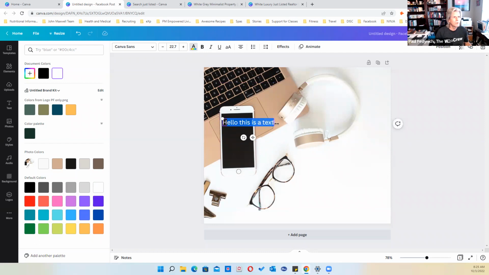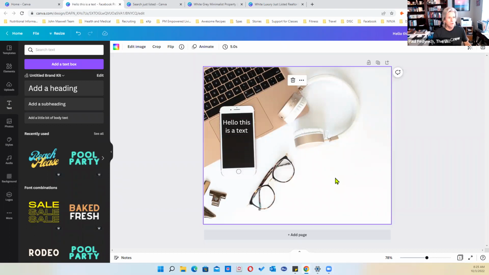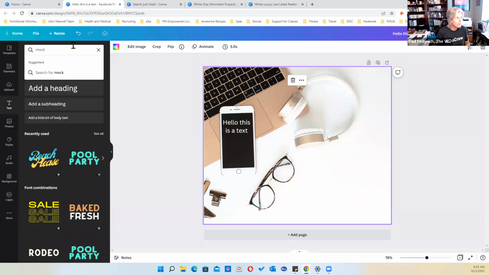So maybe you just want to be able to have something on the screen, right? Just make it look like it's a phone with a text message, or you can insert a photo or anything like that. All right. There's one other thing to search, and that's called mockup. Oops, hold on. That's under elements.